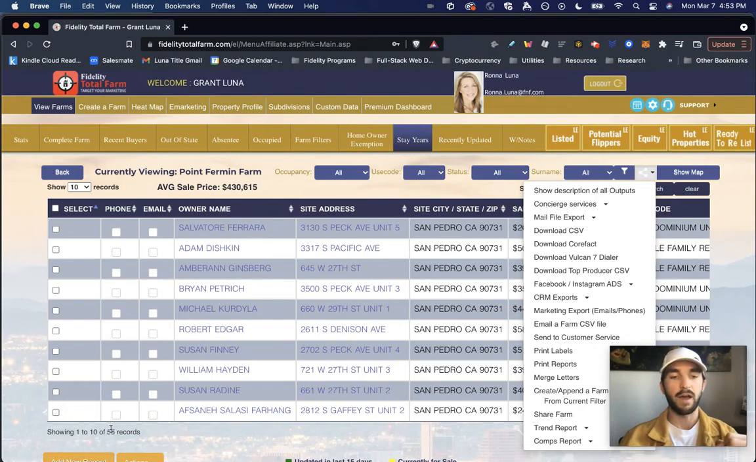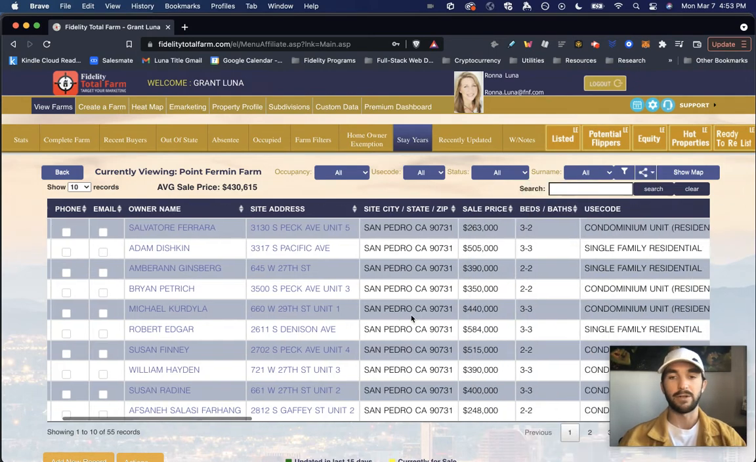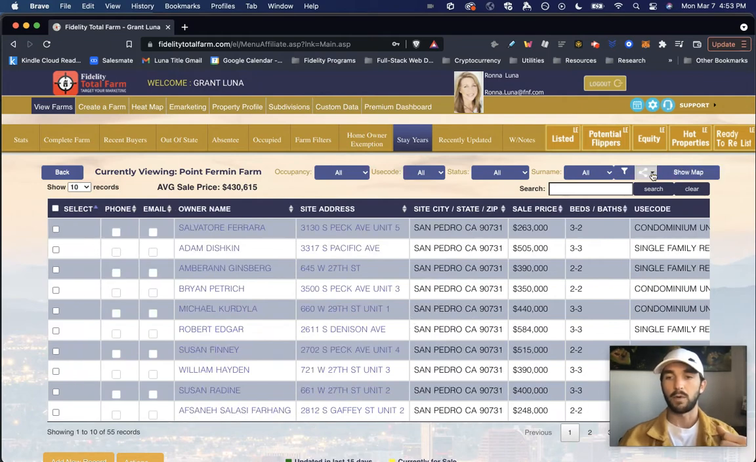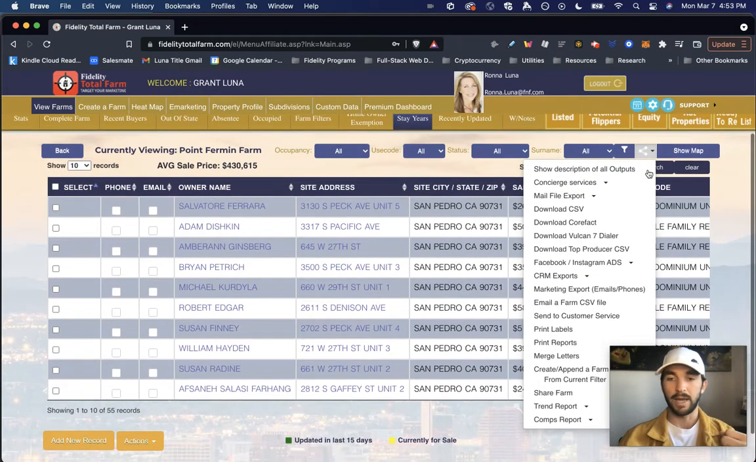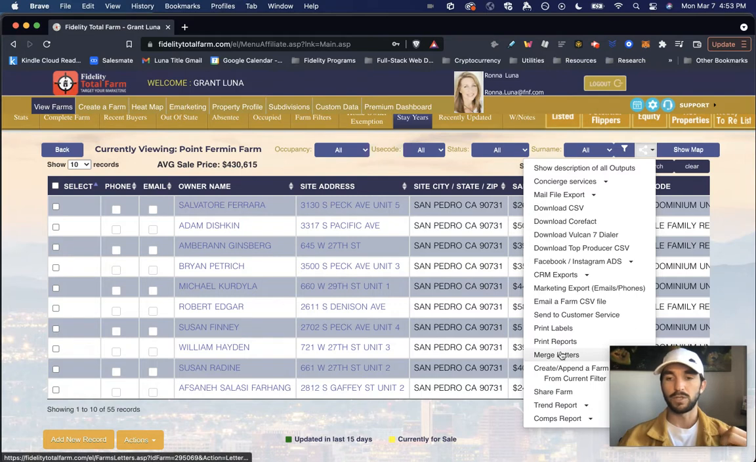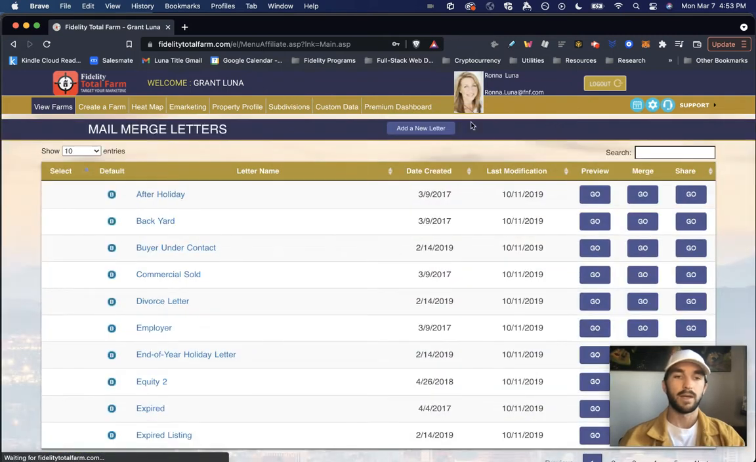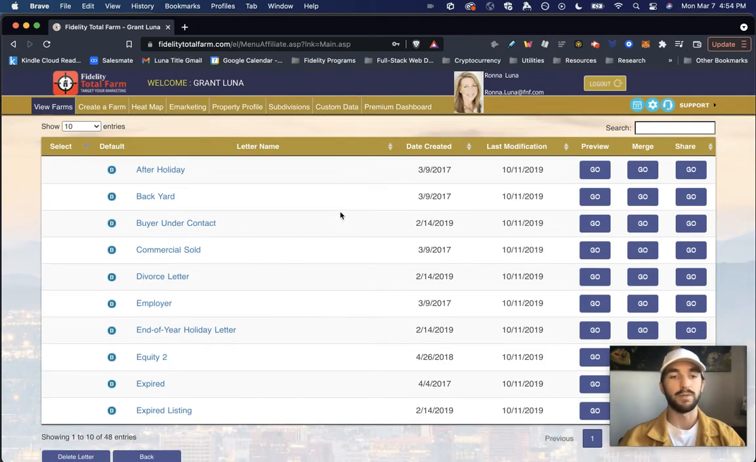So now it's the 55 homeowners that fit that criteria of living in this property for around 11 and a half years. I'm going to select this drop-down share button again and navigate to merge letters. It's going to tell me you're about to merge 55 records on this farm. Select OK. Now I'm taken to the mail merge letters suite, where it has a bunch of pre-created letters, but you can also upload your own.